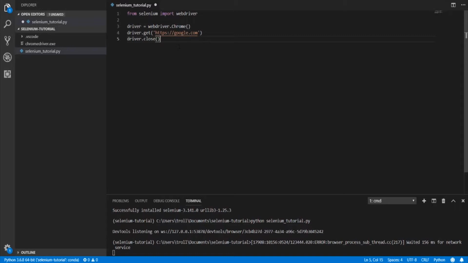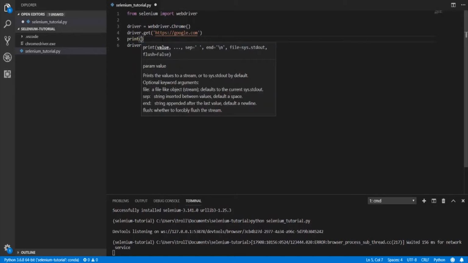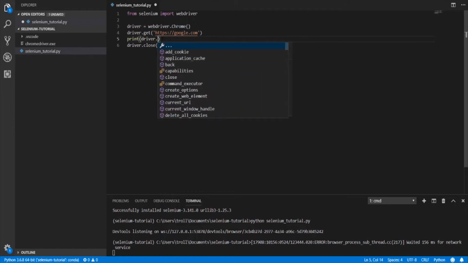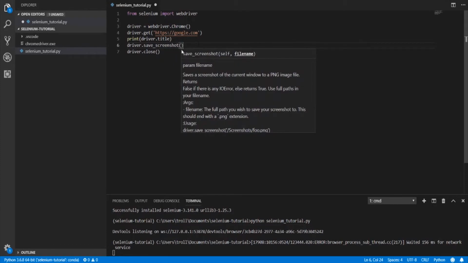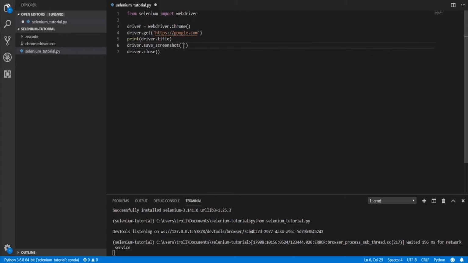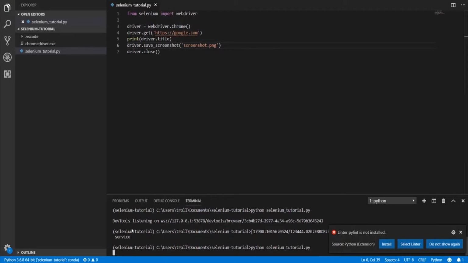If you don't do that, it'll eat up a lot of memory in the background and cause issues. So moving on now, what we're going to do next is show, once you're on a web page, some of the basics of what you can do. The simplest is you can do driver.title, and that'll print out the title of the page. We can also grab a screenshot with driver.save_screenshot, and if we give it a name, we'll do screenshot.png.